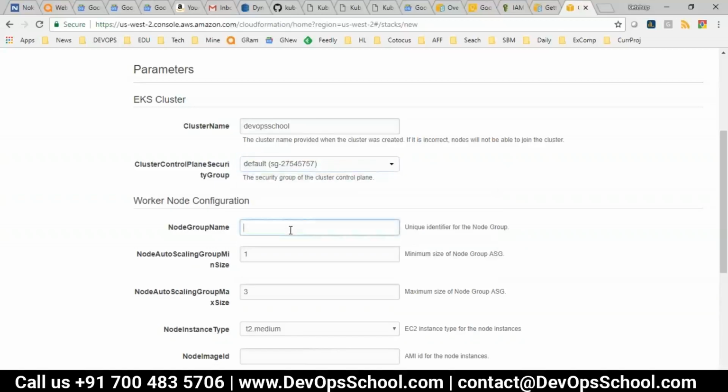Okay, node group name. What is the group name you want to call it? Let's call it the same thing, group name. Then how many minimum nodes do you want? Let's say I will go with 1 node. And how many maximum do you want? I'll go with 2.